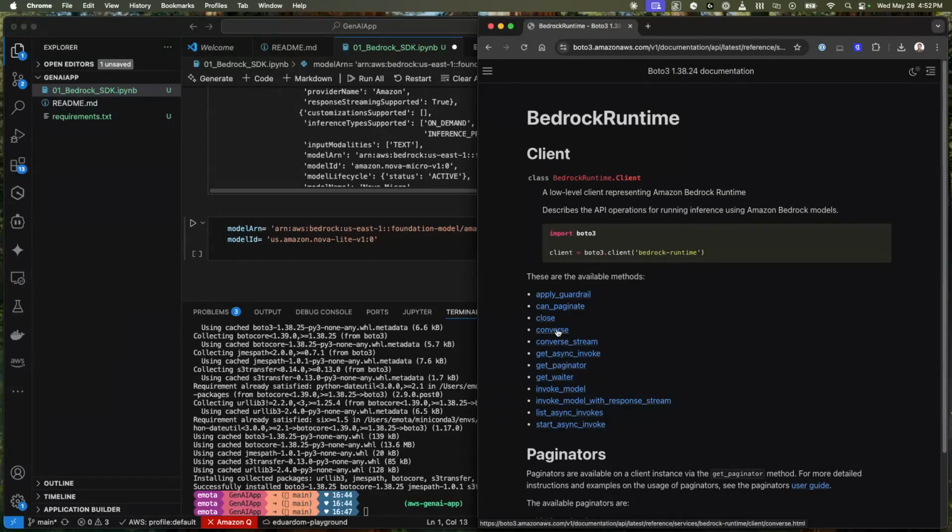There was a time where these two made a difference. The models would respond slightly differently to these ones. But nowadays, the models actually don't have a different response for these ones. I like converse a little bit more because it gives you more standardization across the models versus invoke model. There are a few more changes that you need to make.